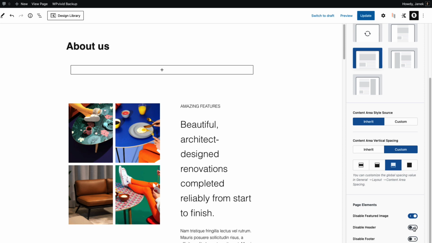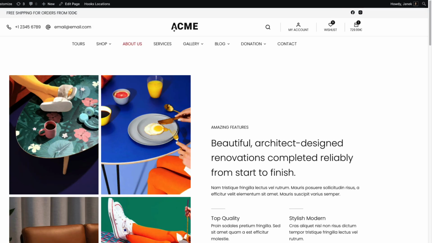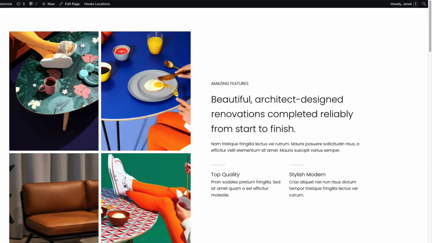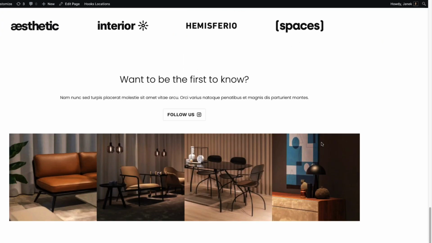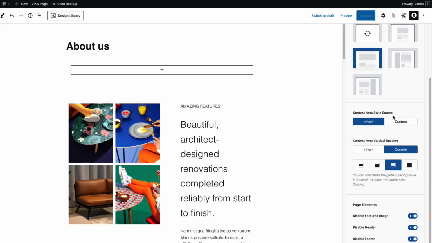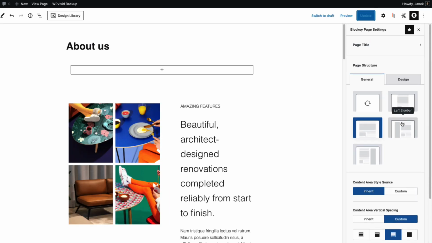I can disable the header and footer, and if I do that, then it's basically a landing page. Nothing else but the content. You should know that these are really powerful features. Take a closer look at them for sure.